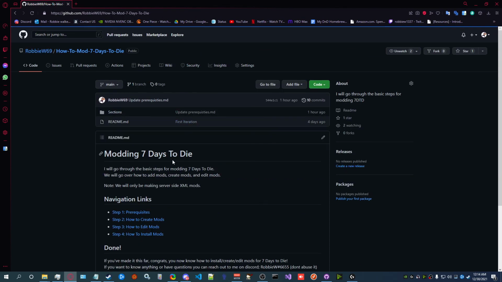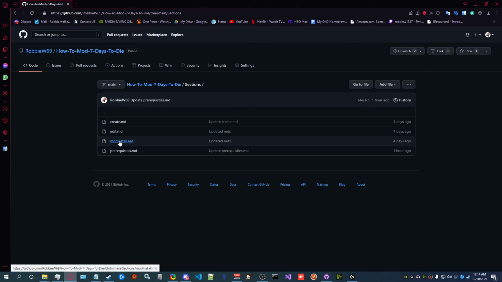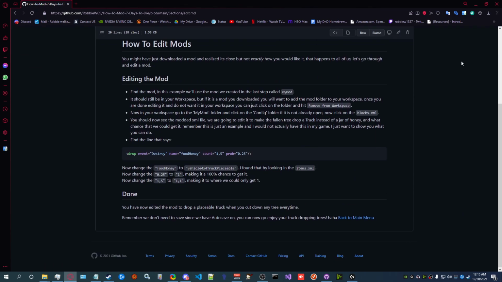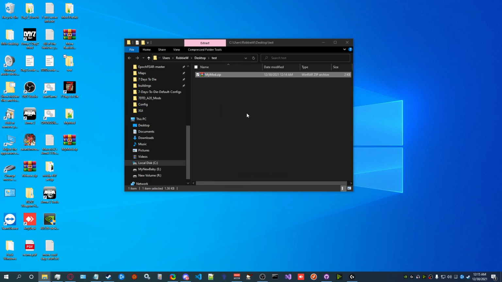So I clicked the wrong one. I'm sorry. I have to edit mods. And I have that messed up. Oops. So, edit. So we're going to edit that same mod that we just did, but I downloaded it as an example. So we're just going to click extract here. So here's the folder. We're going to go config. We're going to open the blocks.xml.